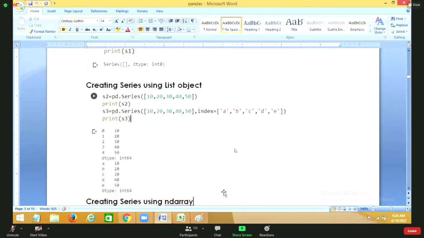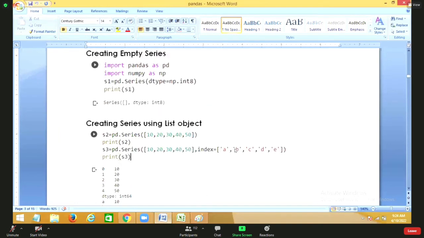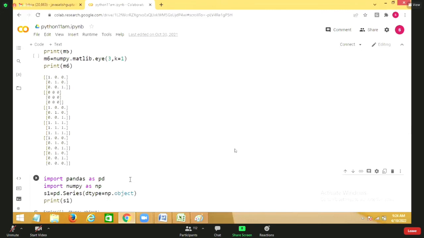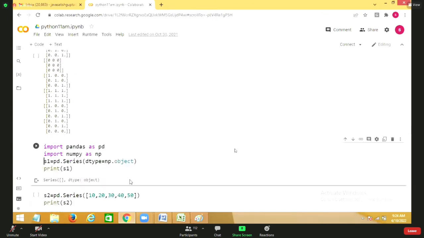So you can create a Series. I just open Google Colab. You can create a Series. Now this is creating the Series here, an empty Series.